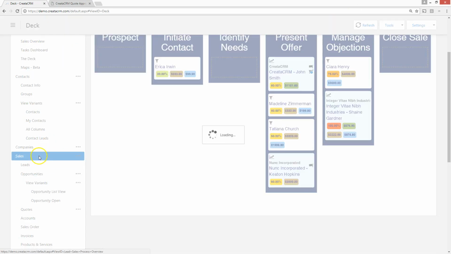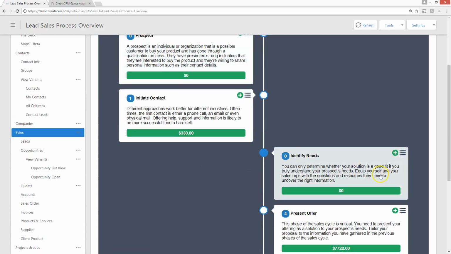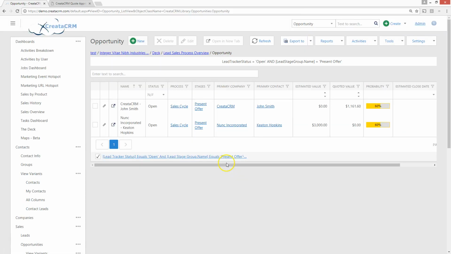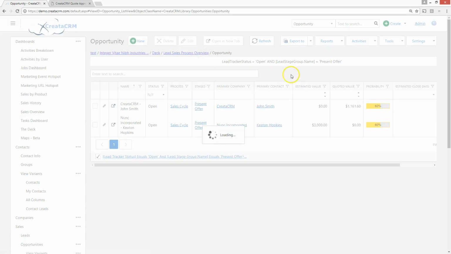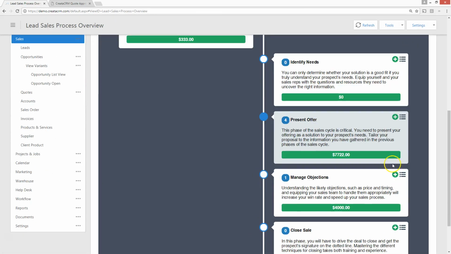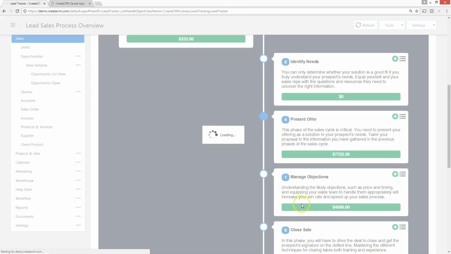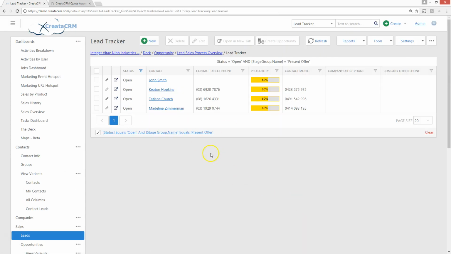So if I go here, I just want to know the 4 people I'm presenting offers to. Oh, sorry, yeah, of course, that's opportunities. It's the list view. Here we go. There you go. There's the 4 people I'm presenting offers to. Simple as that. Call them up, move them down the pipe, and that's your report.